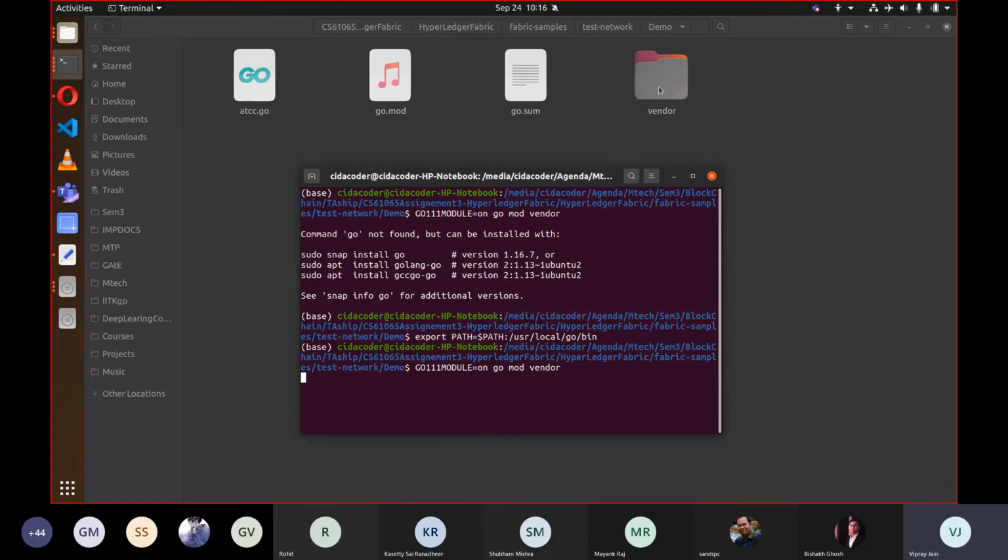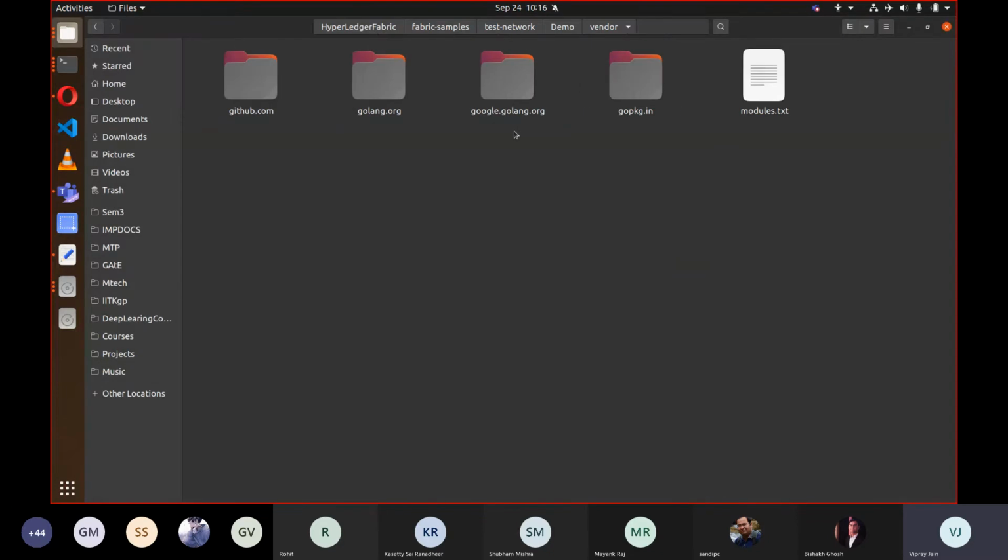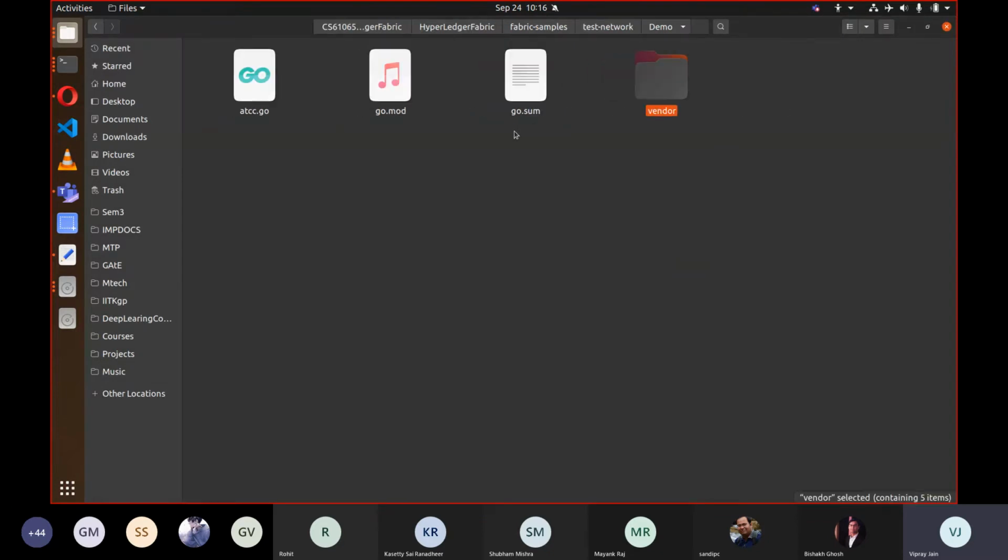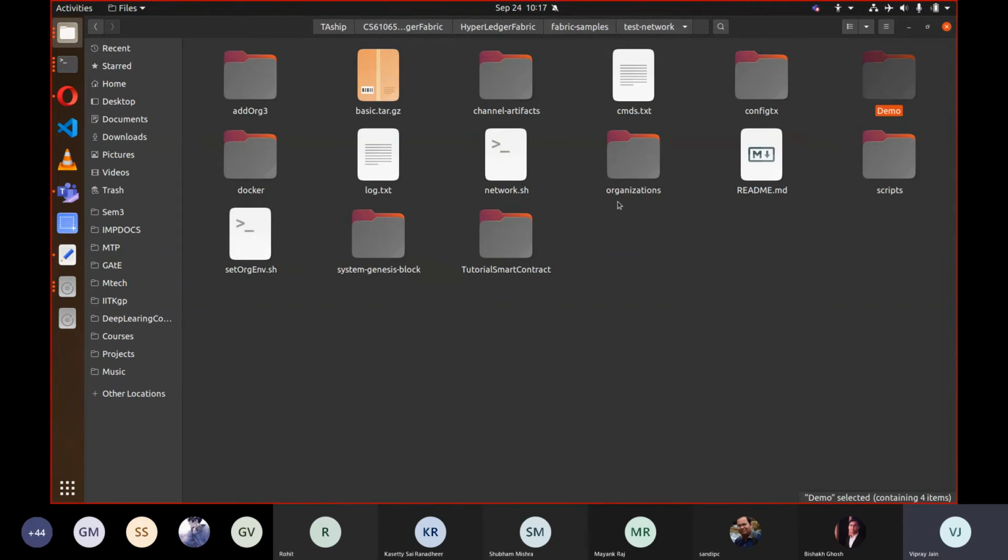So it will create a folder named vendor, and this vendor will contain all the required libraries which we need for this smart contract. Now we are all done with writing the smart contract. As in the assignment, you need all these four things in your folder to run a smart contract on your network. Now we will come back to the test network folder.